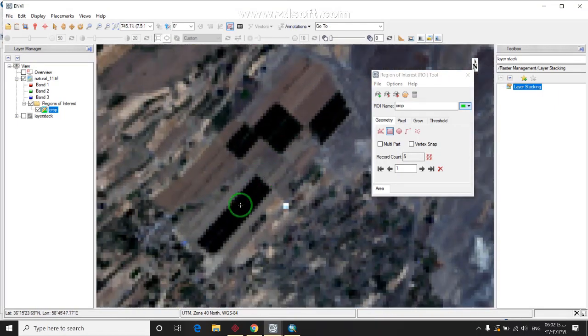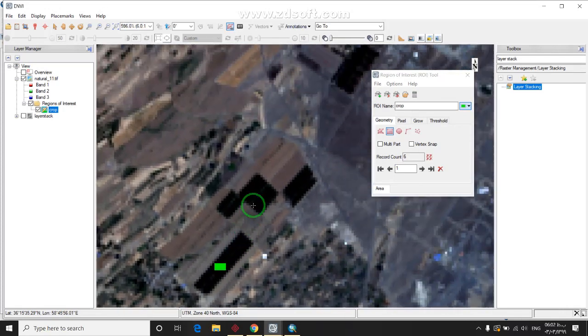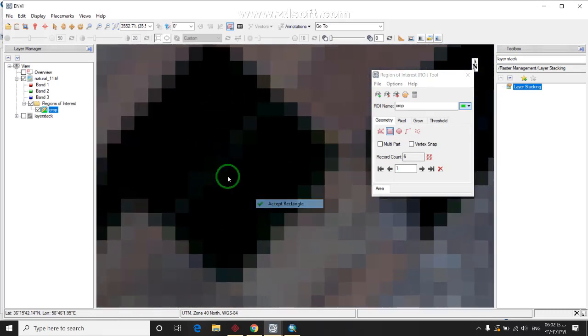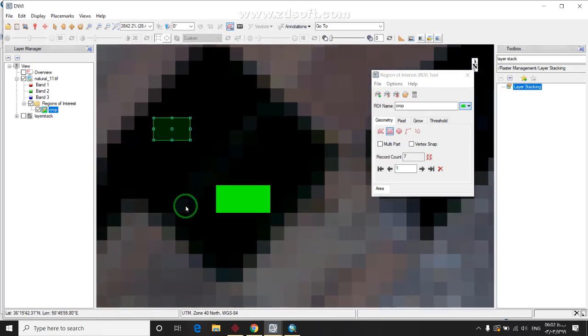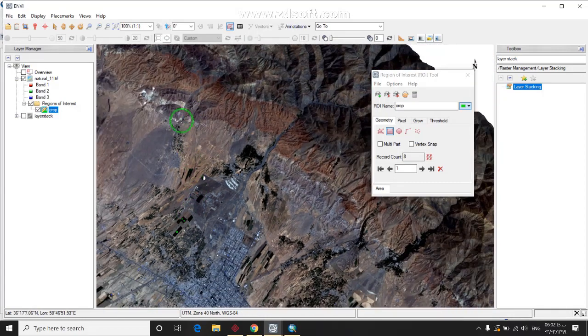Make ROIs all over your study area. Don't focus too much of them or too less of them in a specific place of your study area. Just have it all over the image you have.